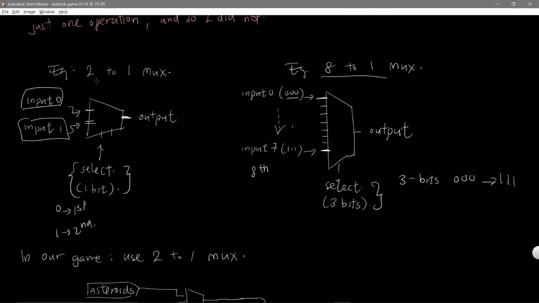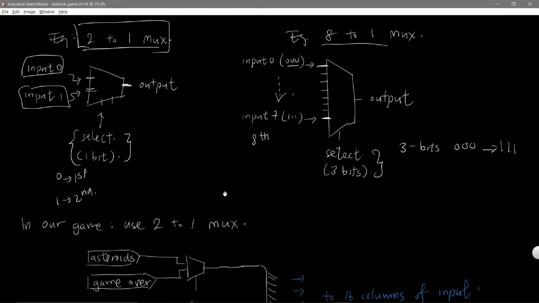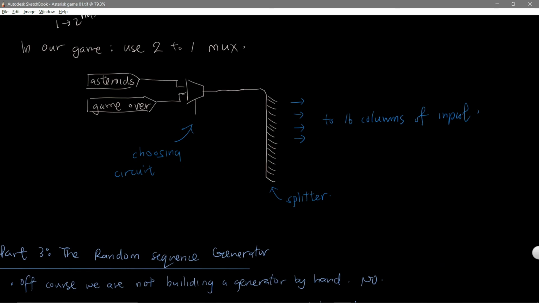And we are using only a 2-to-1 multiplexer because we only have 2 inputs to choose from, so we are using something like this. See, something like this. This is from the choosing circuit. This is going to be the splitter. This is going to be the LED display here. So generally, it looks like this. You need a MUX here, multiplexer.